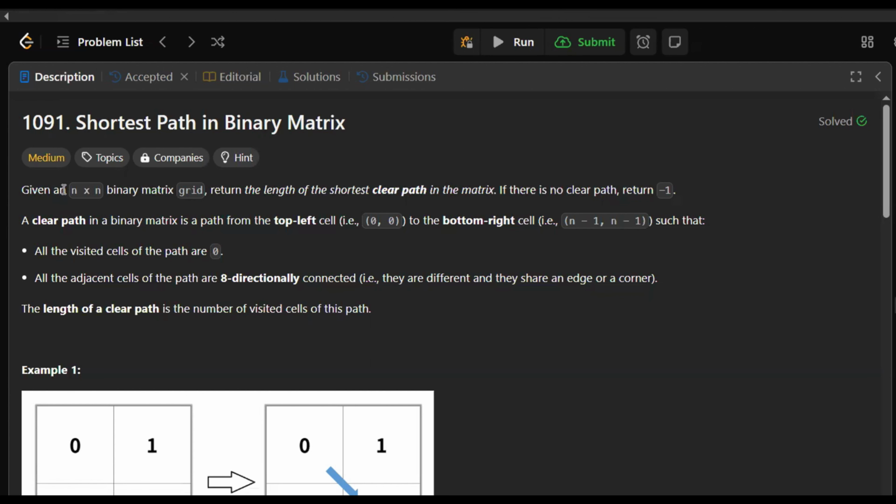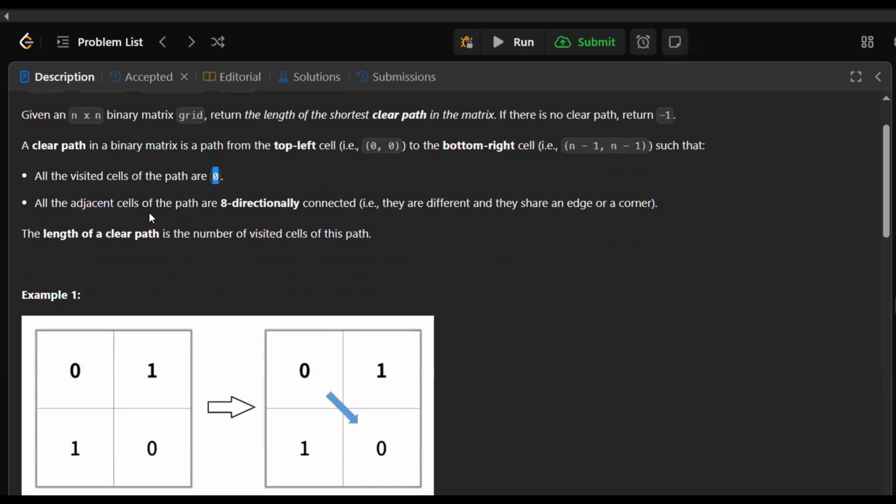In this problem, we are given an n by n binary matrix named grid, and we have to return the length of the shortest clear path in the matrix. And if there is no path, we have to return -1. Now, a clear path in a binary matrix is a path from the top left cell to the bottom right cell, such that all the visited cells of the path are 0 and all the adjacent cells of the path are 8-directionally connected. And the length of a clear path is the number of visited cells of this path.